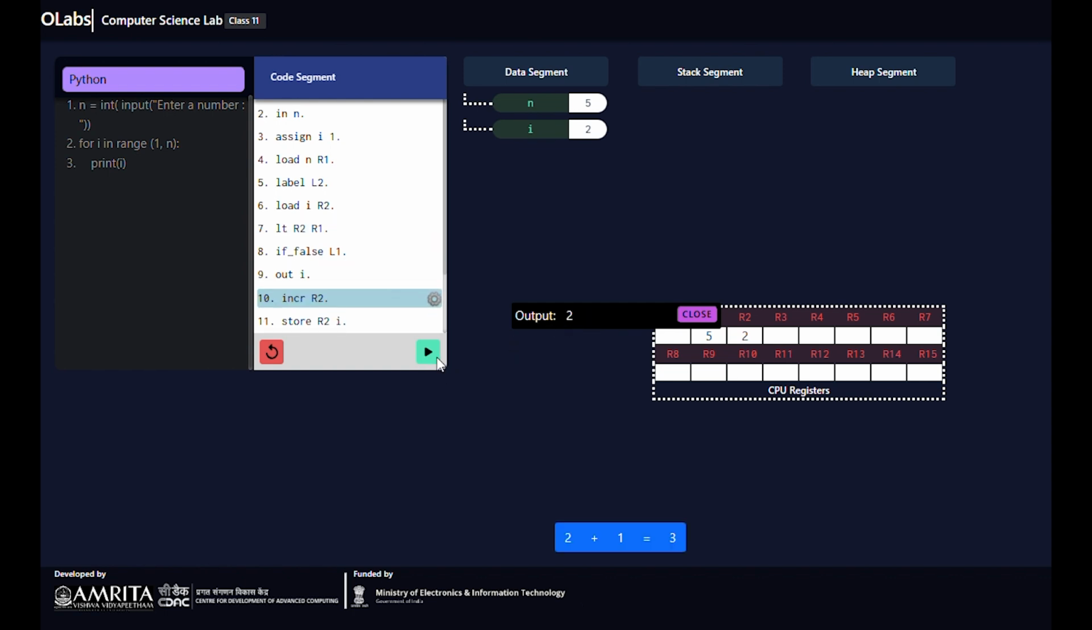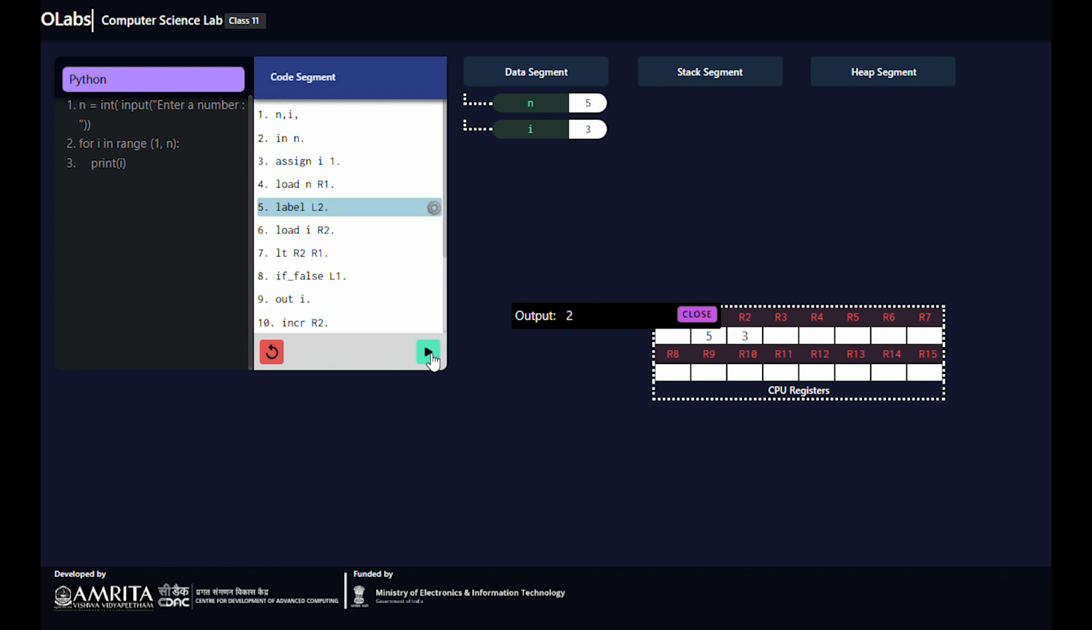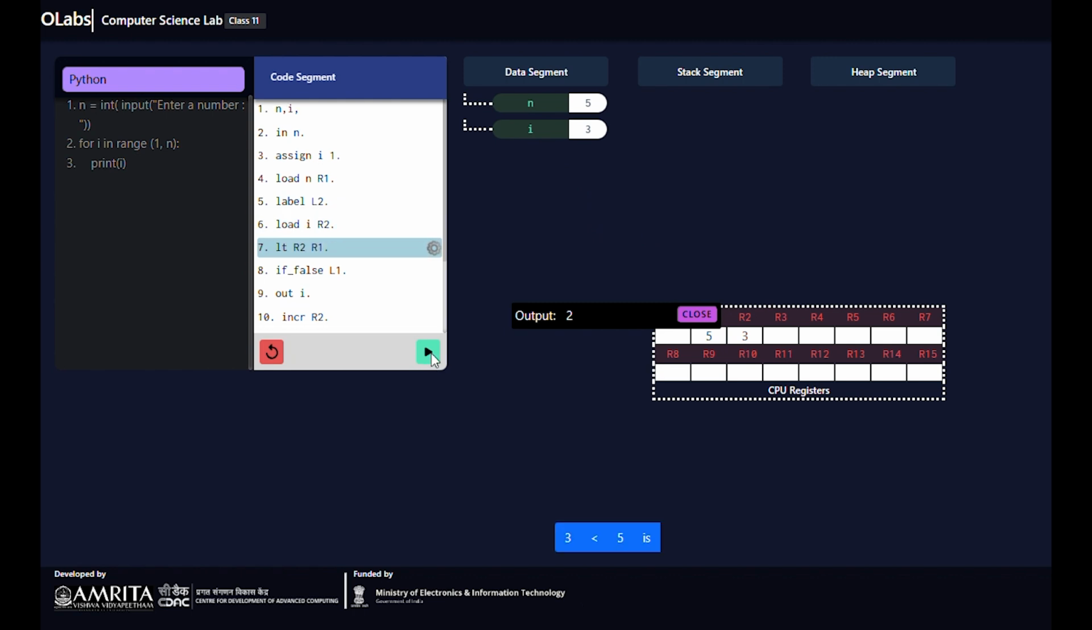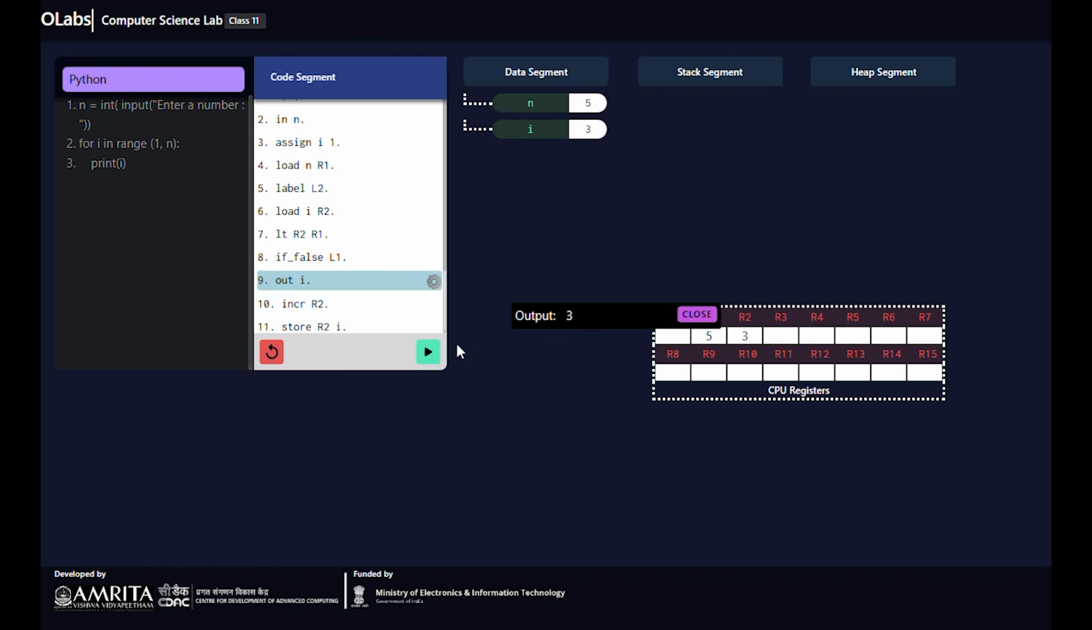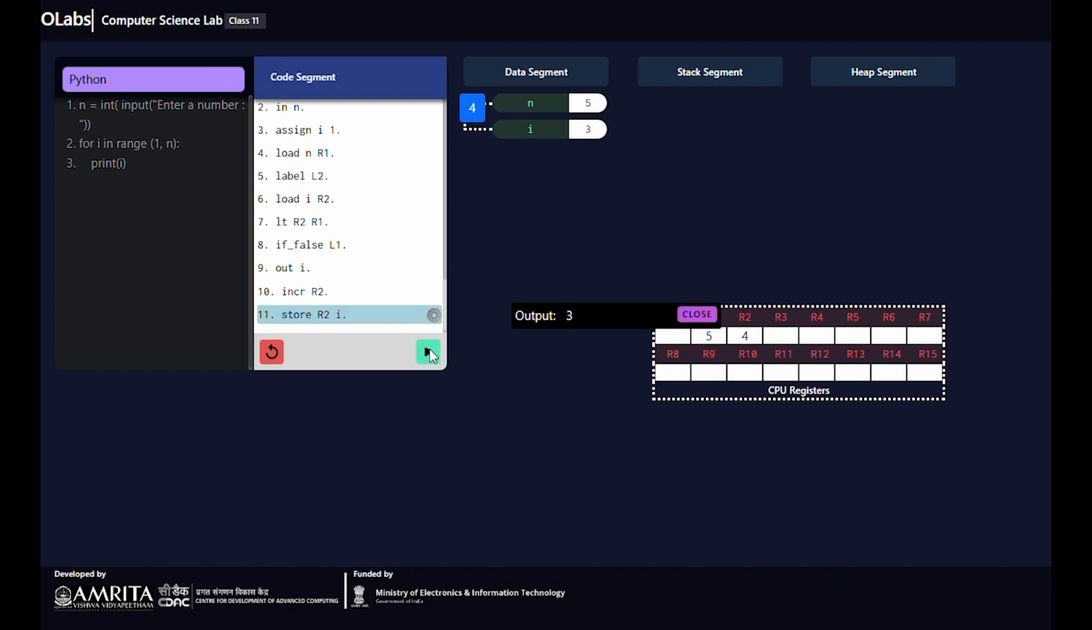Then we are incrementing the value at R2. It is loaded back to the data segment. Then we are loading that back into the register R2 again. Still the condition is true, so we are printing the output as 3 right now. Then we are incrementing the value at the R2 register. Then we are storing it back to the data segment.